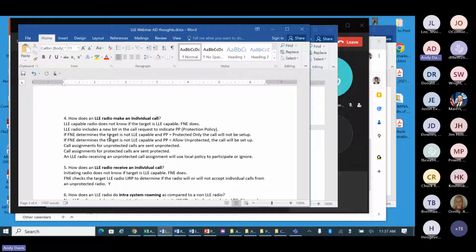So call assignments for unprotected calls are sent unprotected, even though one of the members might have LLE capability. And the call assignments for protected calls are sent protected. So if the F&E determines, hey, your target is protected, I'm setting it up protected, and the call assignment is protected, and away you go with the conversation.